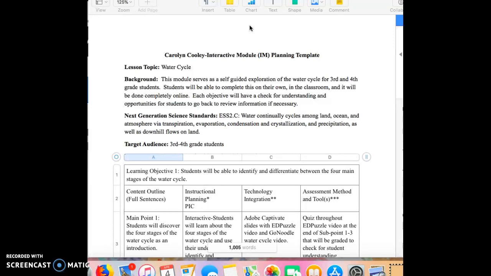I did both grades because I know that it is a standard that is touched on in both grades. So I thought it would be valuable for both grades to have this experience. Students will be able to complete this on their own in the classroom, and it will be done completely online. Each objective will have a check for understanding and opportunities for students to go back to review information if necessary.